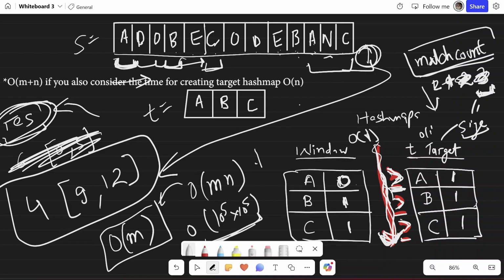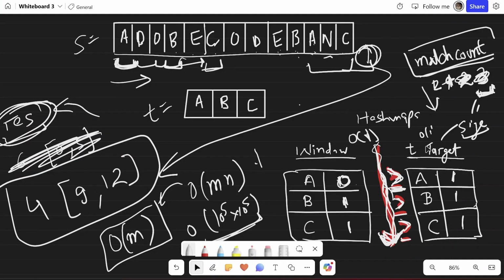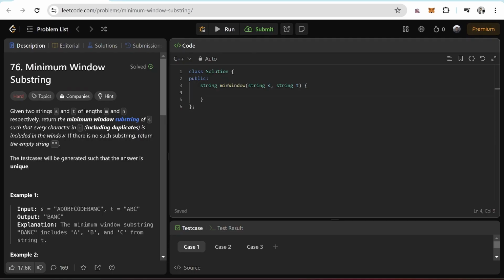Now let's see how we'll solve this in code. We are given a function called minWindow with the input strings S and T. Let's first of all start by creating the hash maps that we talked about initially. First we'll create a target hash map and then create a window hash map. So let's start with the target one, another map, int target.